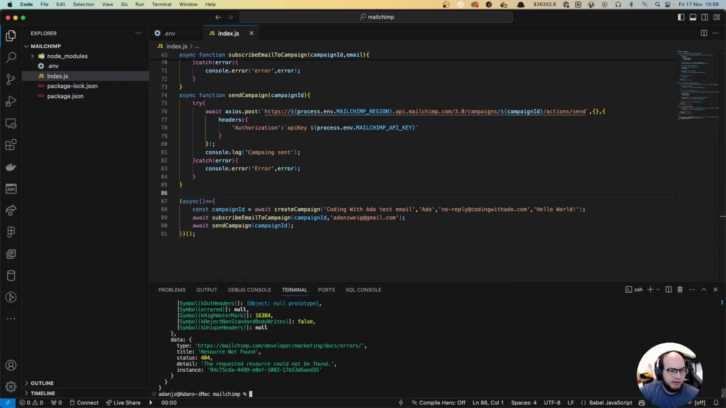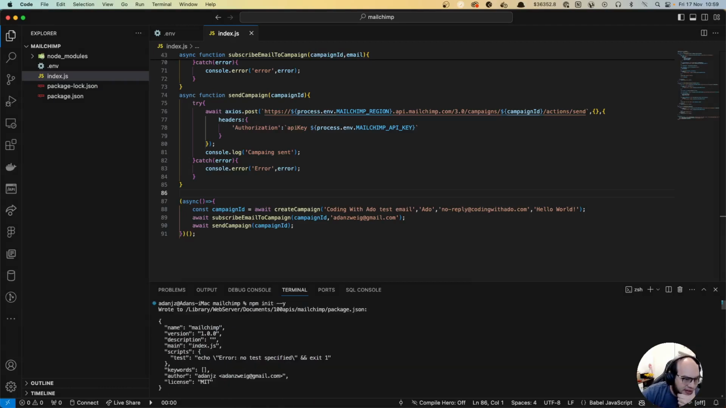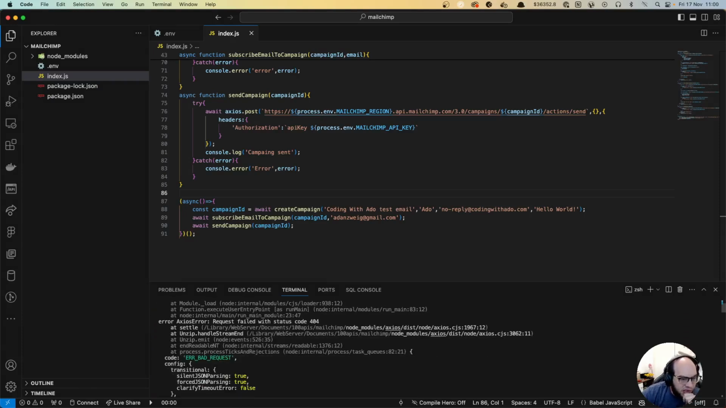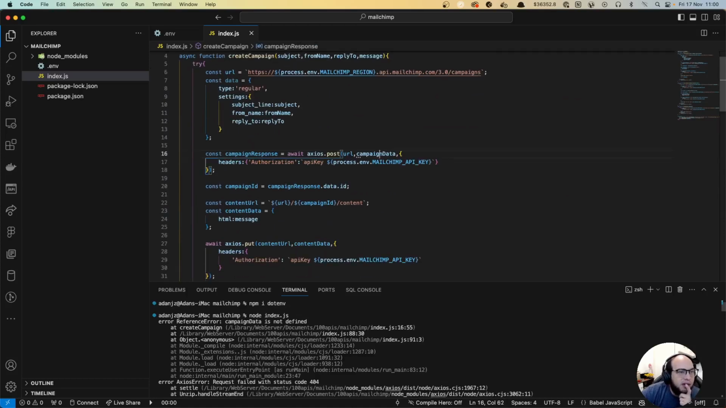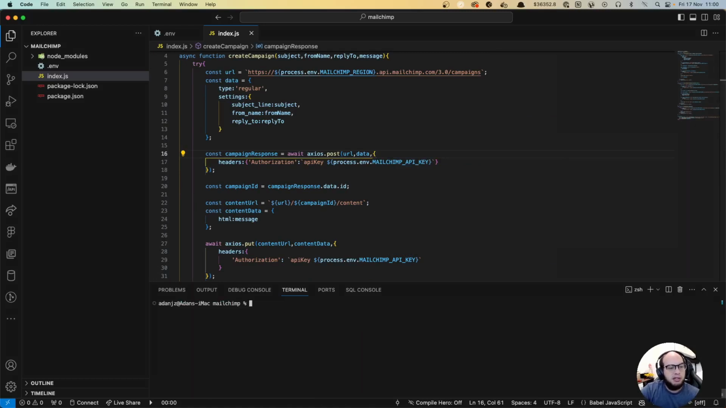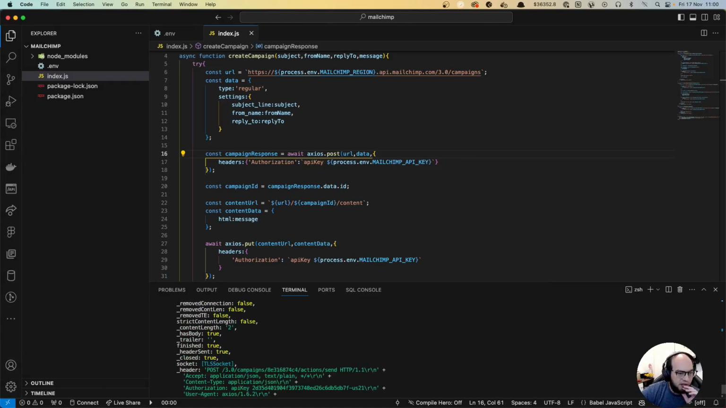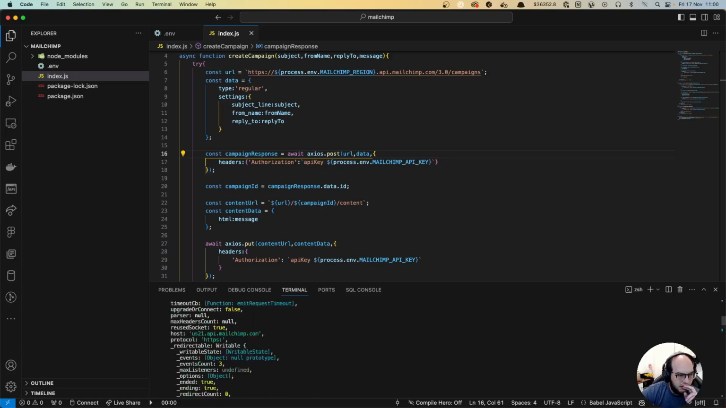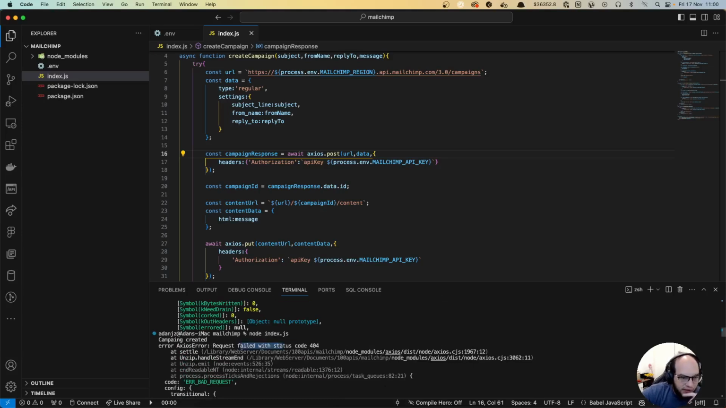Of course, there's always an issue. So let's see, let's debug this from first to last. So the first thing we're getting is the 404 campaign data is not defined. Okay, so it's not campaign data, it's data here. Okay, campaign created, and the campaign is not ready to send. Okay, so the campaign was created.